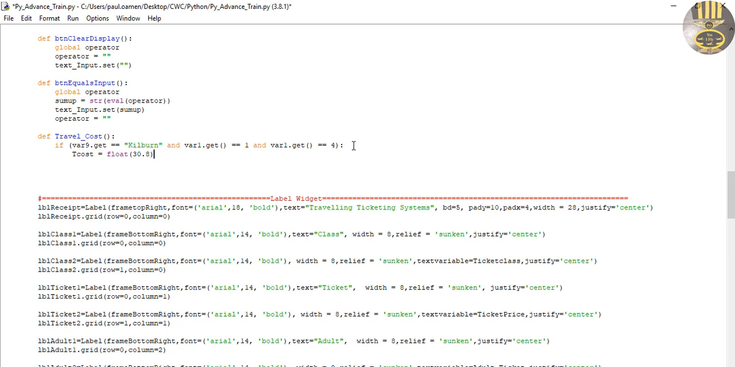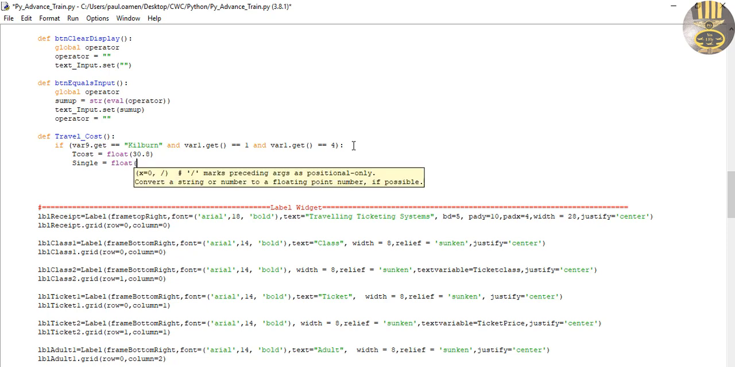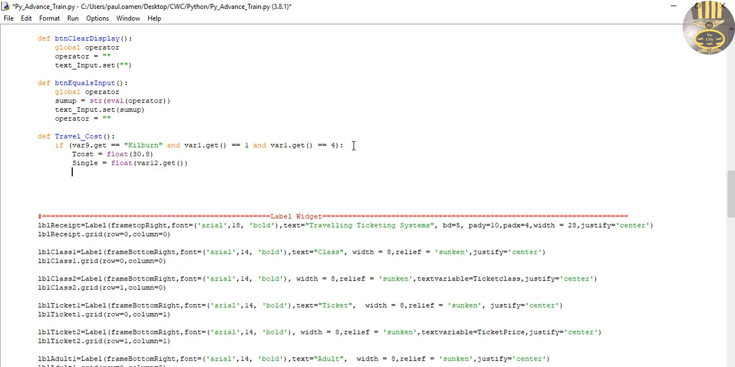Now let's go for single. As a single equals float, and let's get whatever we have inside variable number 12 dot get. There. What about the cost for adult? Local variable adult.